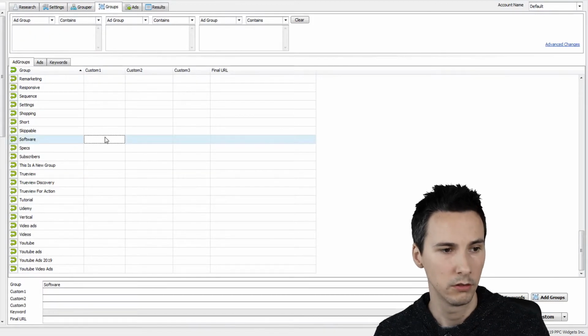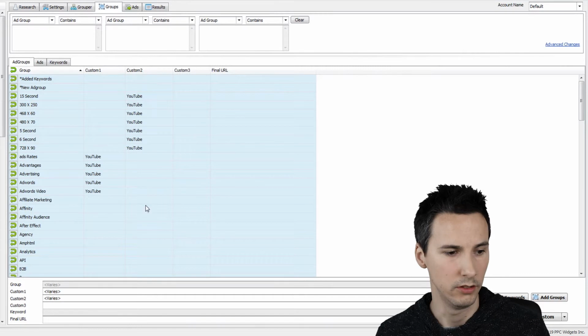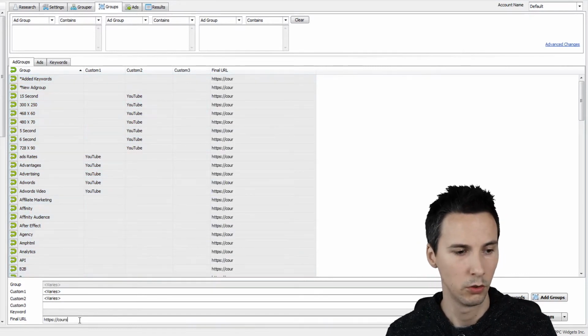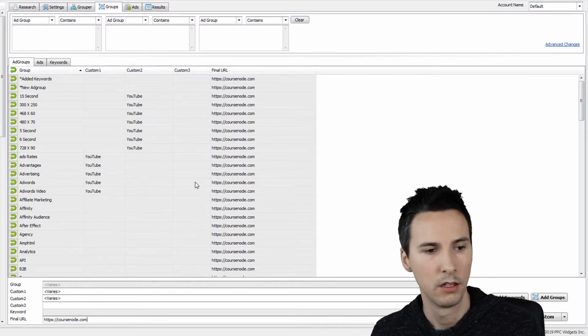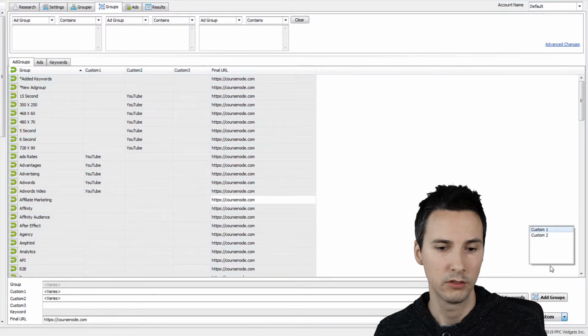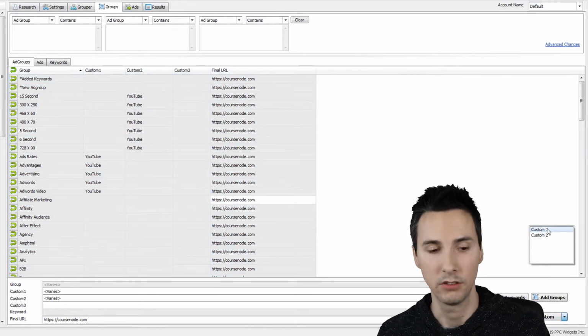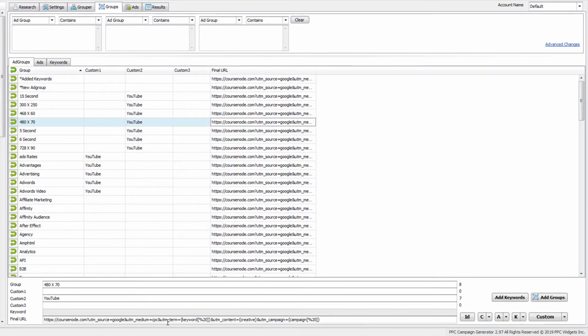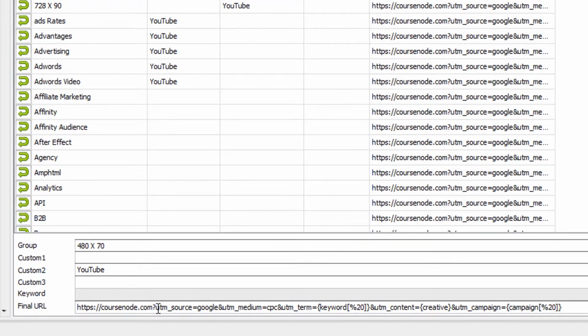So we go into here, let's say our URL was https coursenode.com. So we have these URLs. We could append all of these with custom 1. Let's say we were going to advertise on Google. And there you go. So notice what it did. It just put a question mark and then the UTM parameters, source, medium, term, content, and then campaign.